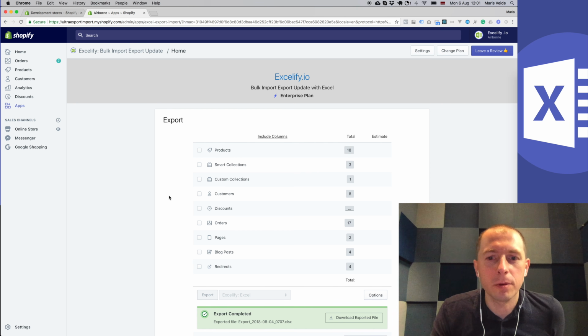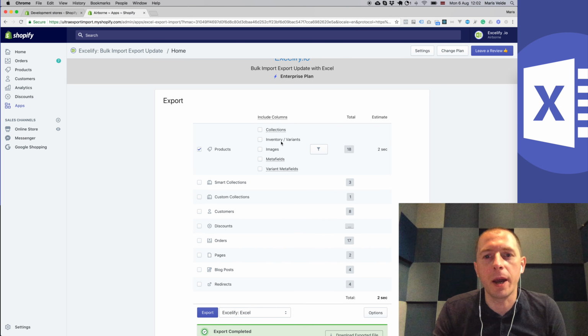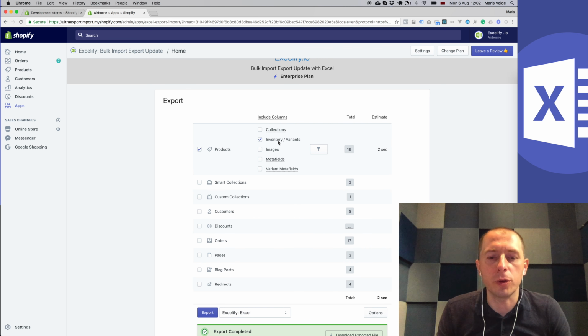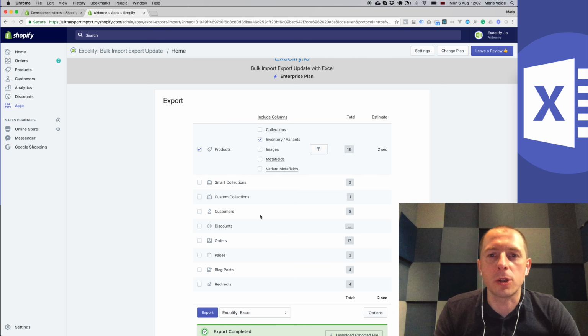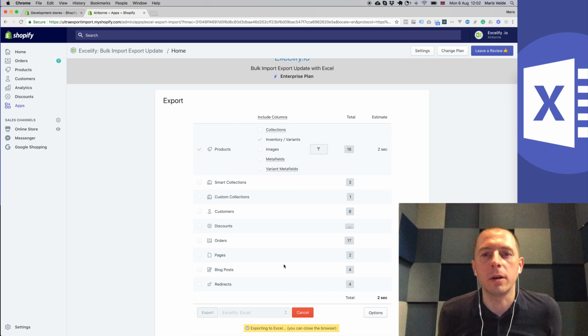In this video, I will show you how to update inventory quantity by adjusting the difference of the quantity, not the absolute quantity, but just to import the difference. So to start, I will export with Excelify all the products with inventory, just so that we have some example data to work with.